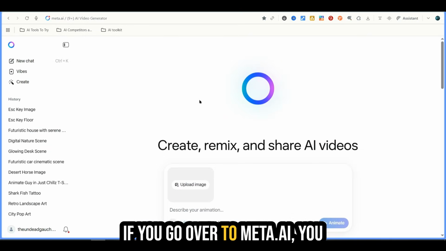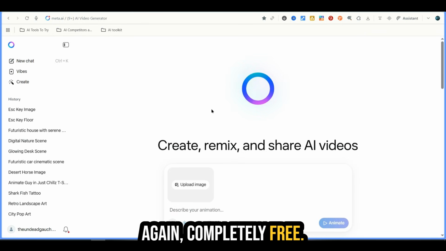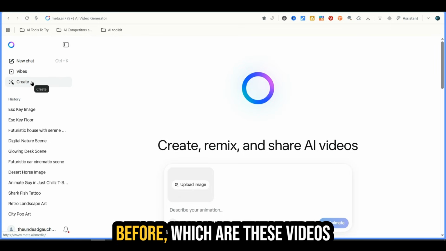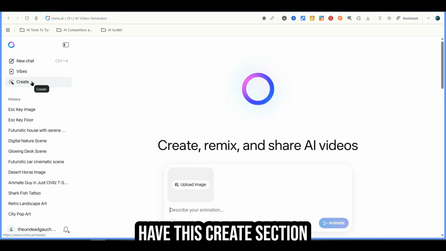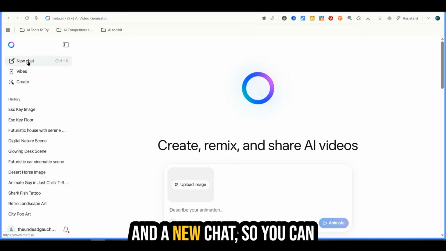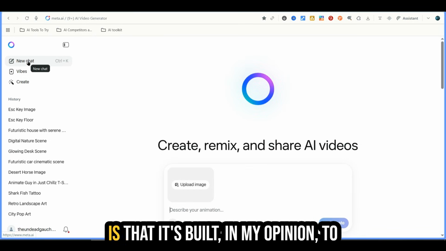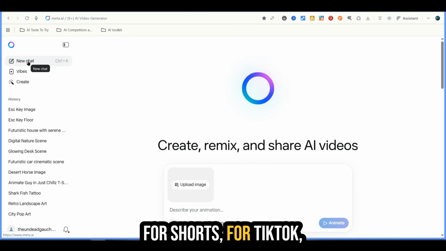Now, let's say you're more into using things like this on your desktop. If you go over to meta.ai, you can access the platform directly on your desktop. Again, completely free. Over to the left, you can see that you have the Vibe section, which is what we were talking about before, which are these videos you can create with the tool. And then below that, you have this create section and a new chat. So you can use this like any other LLM. The beauty is that it's built, in my opinion, to create content for Instagram, for Shorts, for TikTok.